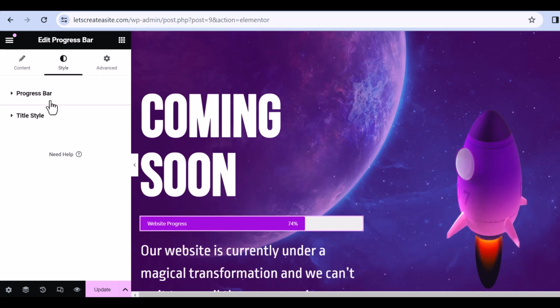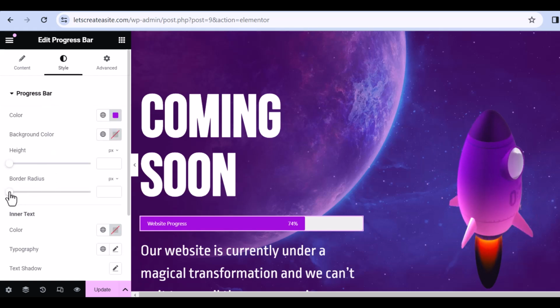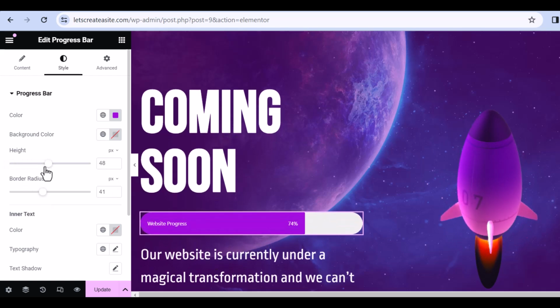There's also some other options under the progress bar. So I could change the border radius, and you can see we have more of a curved border here. And I think that's a nice effect. We can also change the height. So if you want the height of our progress bar to change, we can also do that as well.